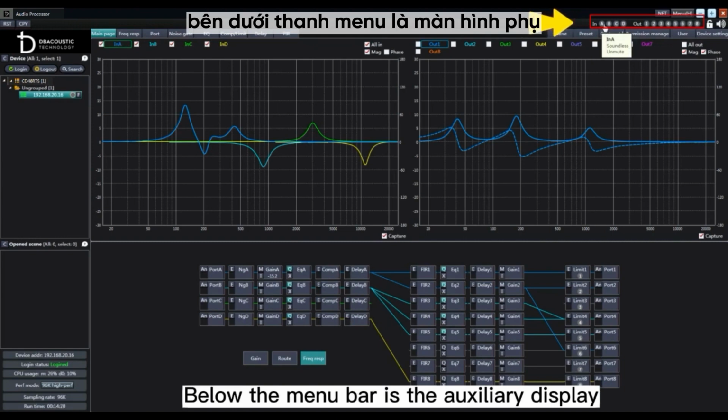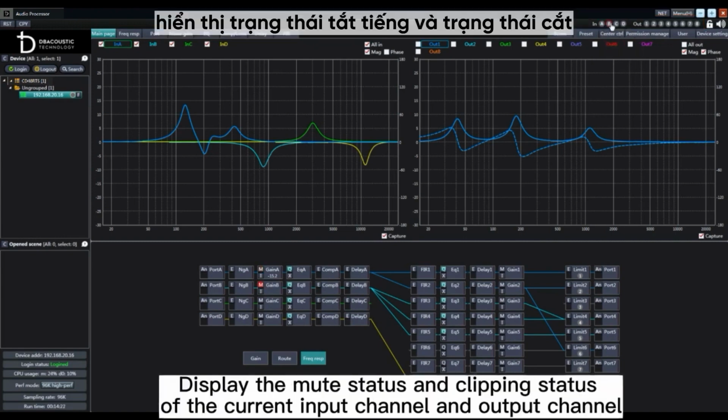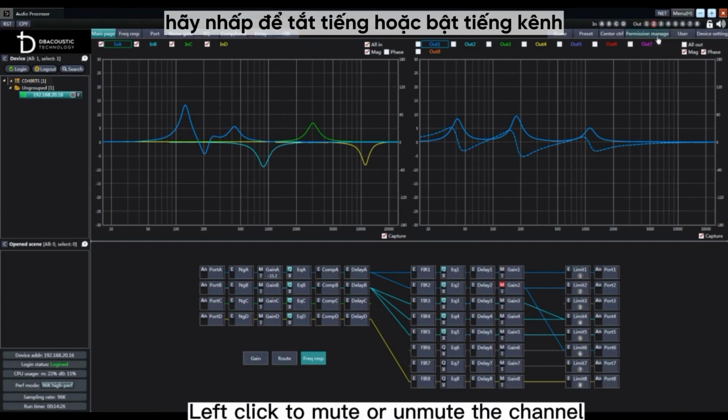Below the menu bar is the auxiliary display. Display the mute status and clipping status of the current input channel and output channel. Left click to mute or unmute the channel.